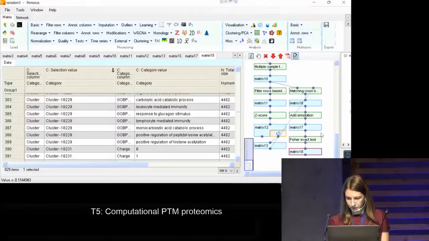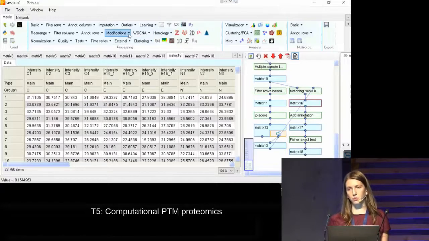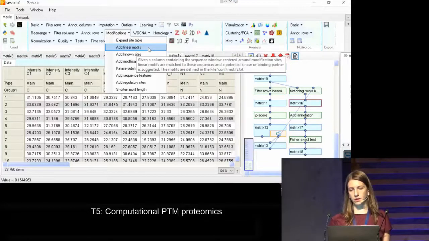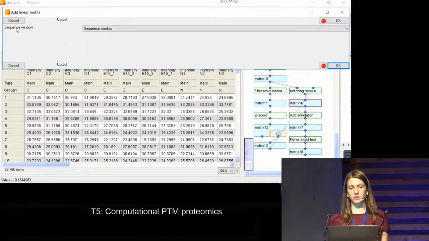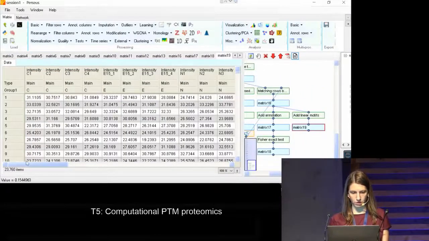Okay, so let's go back to the matrix before we added the protein-specific annotation. This is matrix 16. And now we're going to go through the other modification-specific options, because there is much more that we can do that is PTM-specific. So, for example, we can add what is known as linear motifs. So let's go ahead and do it. And I'll explain. There's one parameter that we need to specify, and the parameter name is sequence window, and there is a column sequence window, so that's already a good hint as to what should be in here. We click OK, and I'll now explain both.